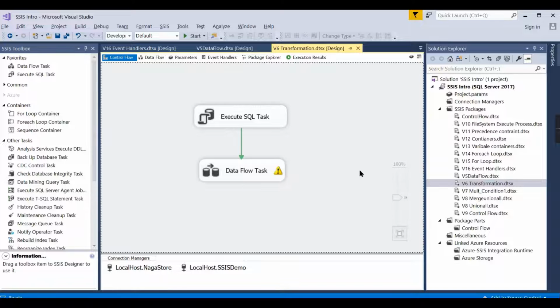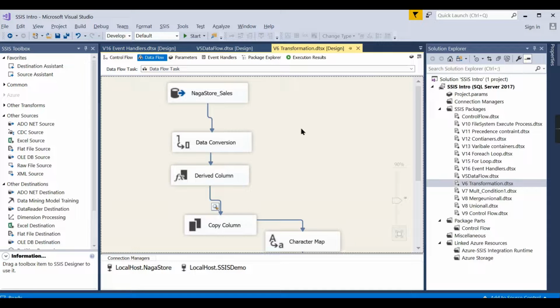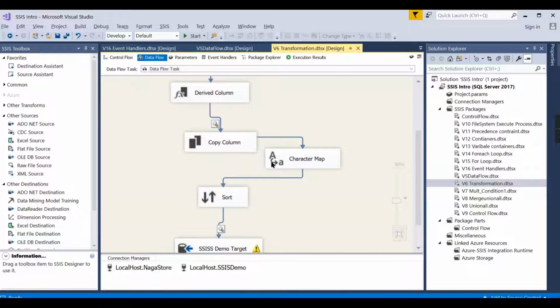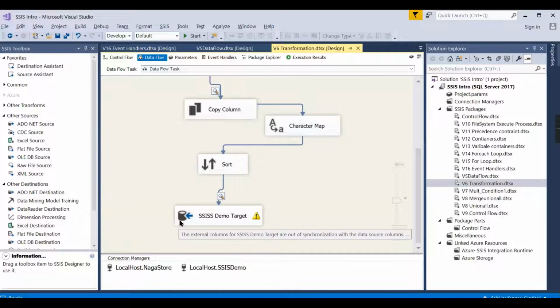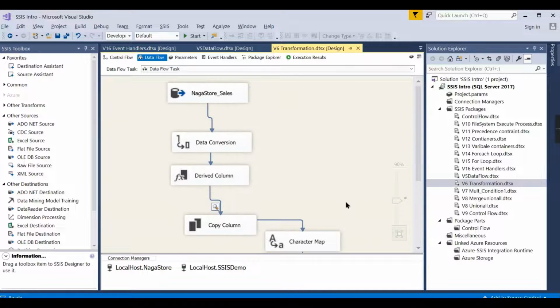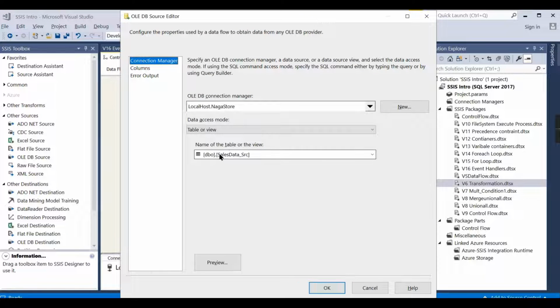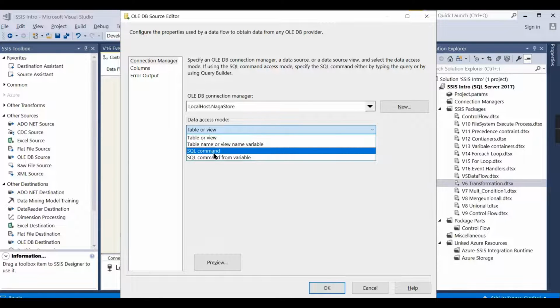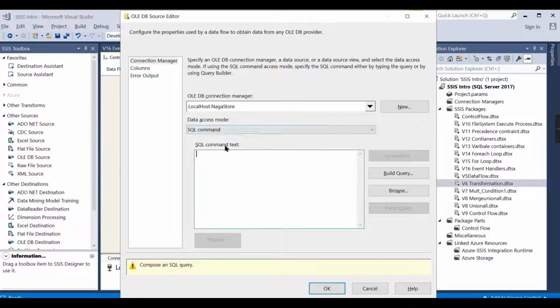And in the case of the data flow task, here you can do multiple things. One is at the source level, another at the transformation level, and one at the target, while loading into the destination. So let's begin with the source. What are the things you can improve? Basically, instead of directly choosing this table, you can start writing a query.